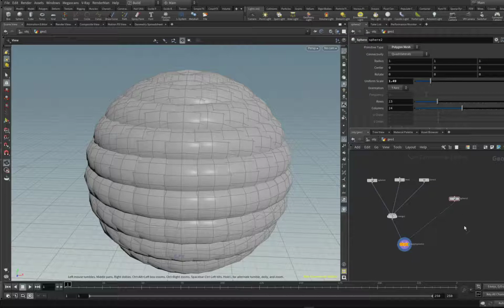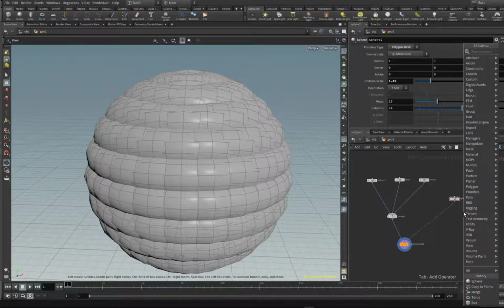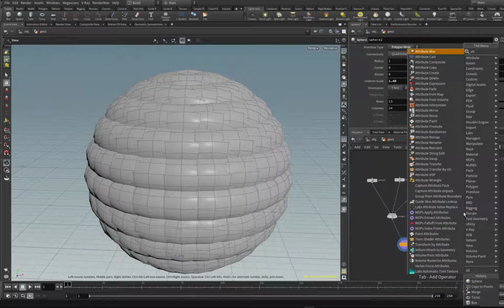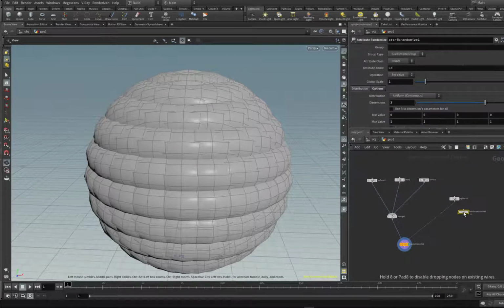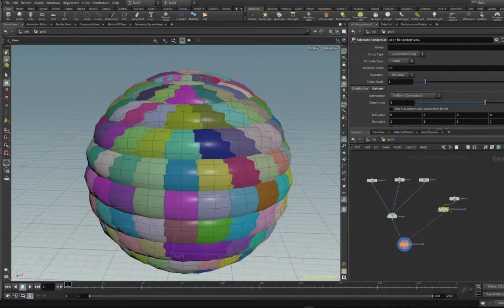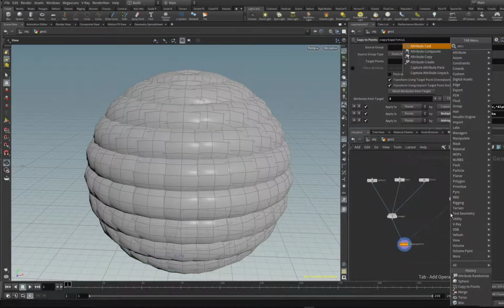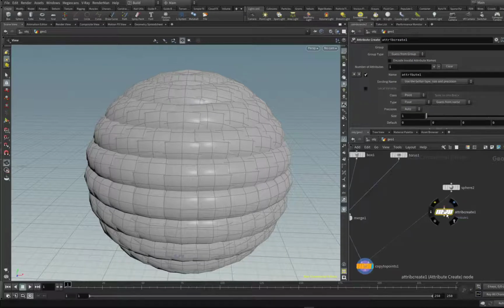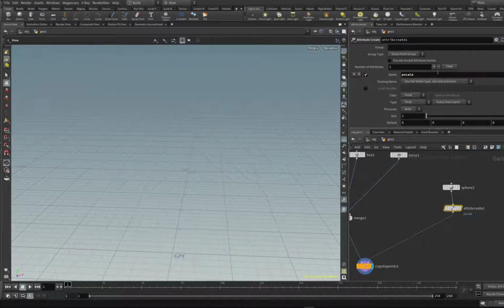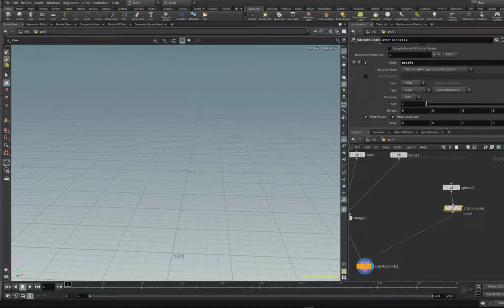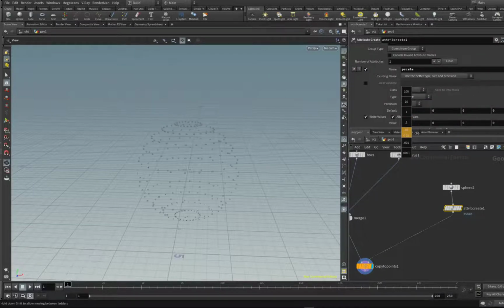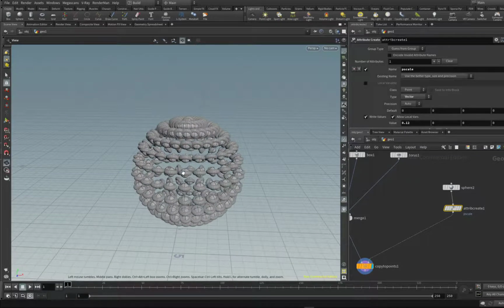To downscale the copy to point, I will create attribute. It's randomize. Attribute create, pscale, and it's a vector, like that.